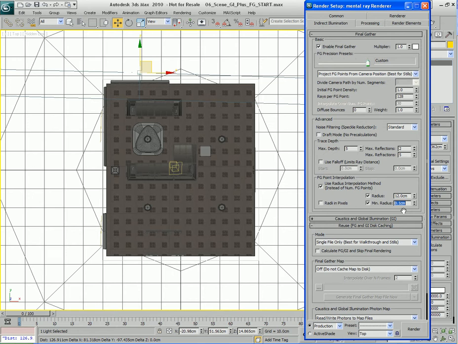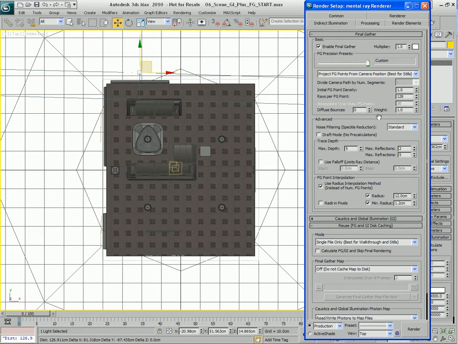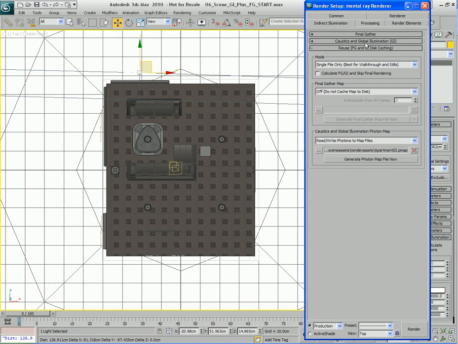Now for the minimum radius, I'll use about 10% of 12, which is going to be about 1.2. So that's going to give me a pretty good interpolation solution there. Okay, now with that done, I'm going to collapse that. Down here, I could go ahead and create a Final Gather map if I want to.